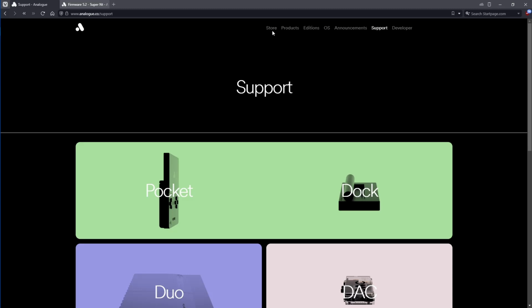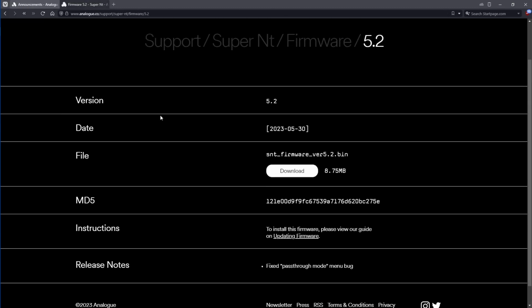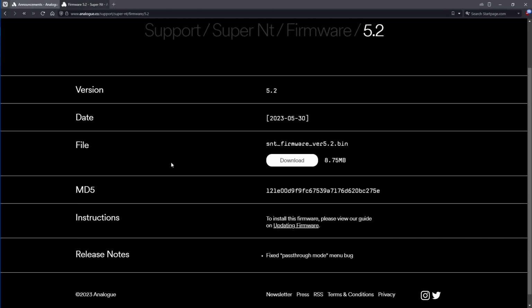So it looks like Analogue went and did a stealth firmware update for the Super NT and updated the firmware to version 5.2. I didn't see any mention of this on social media. It isn't on their announcements page or anything, but it is on their support page for the Super NT.